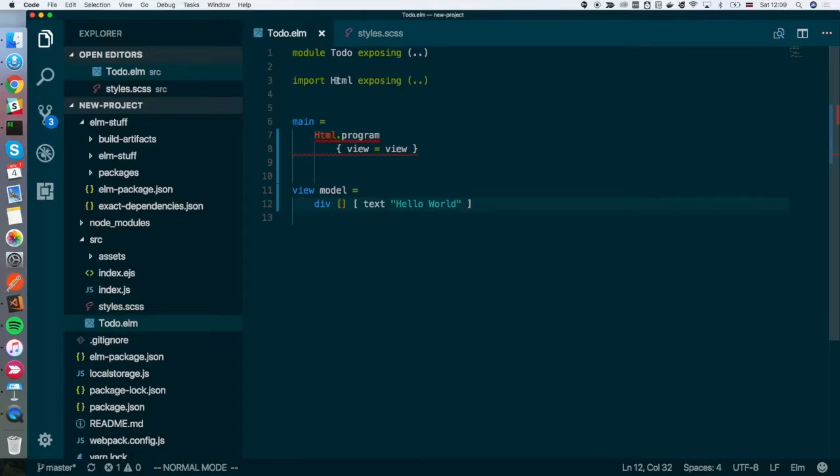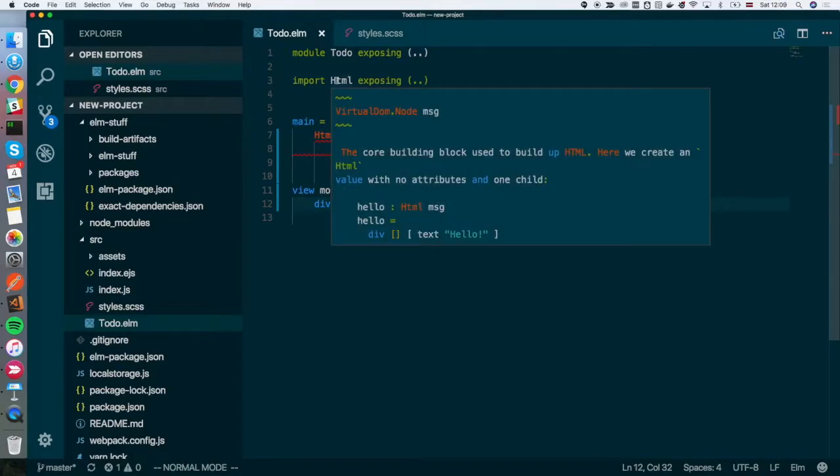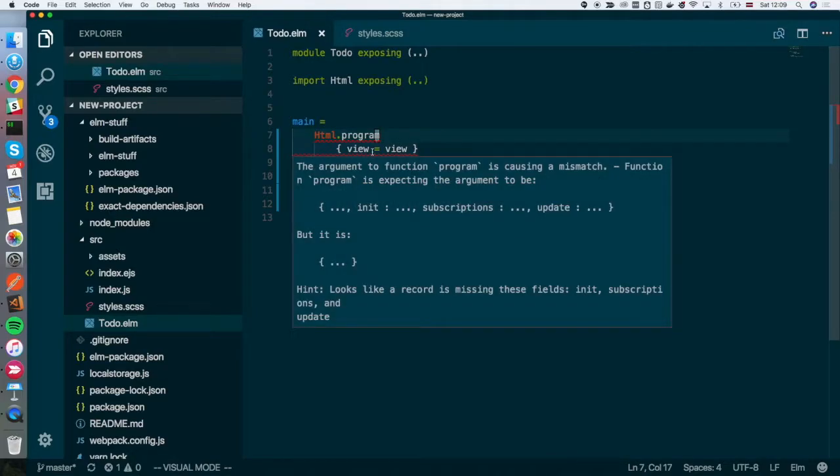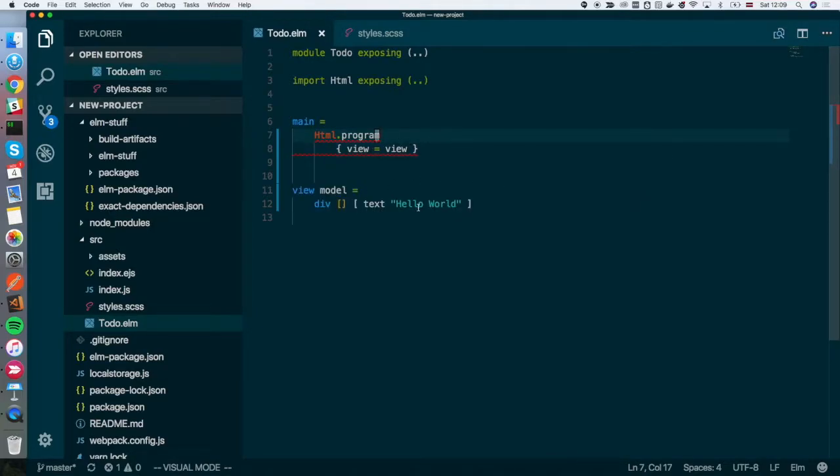And actually all these divs and everything else is done by the HTML module. So everything that you see here is actually imported from the HTML module. So again, has everyone finished this piece of code? All right.